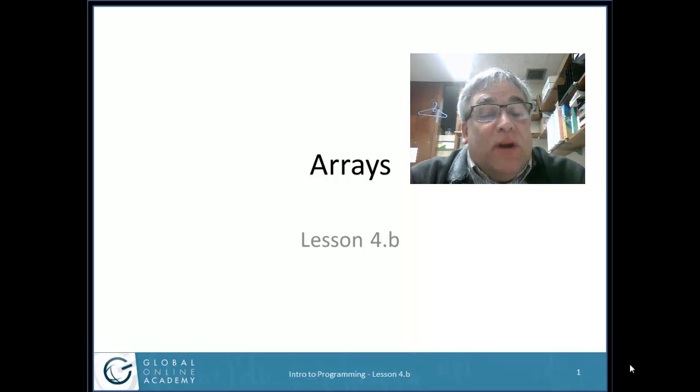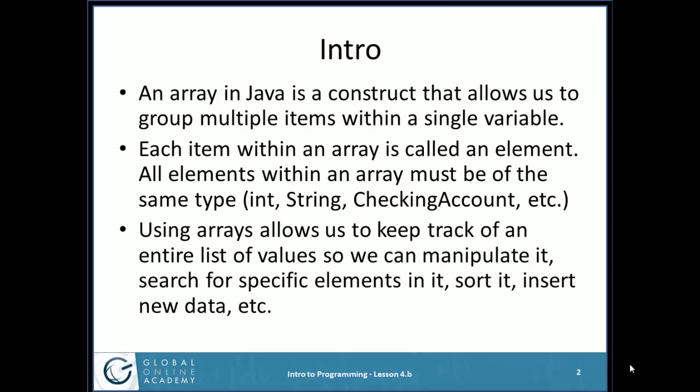In this lesson, we're going to begin to learn about arrays. In Java, an array is a construct that allows us to group multiple items within a single variable. Now, Java is not the only language that has this construct. Most high-order programming languages let you take multiple copies of something and refer to it by a single variable.